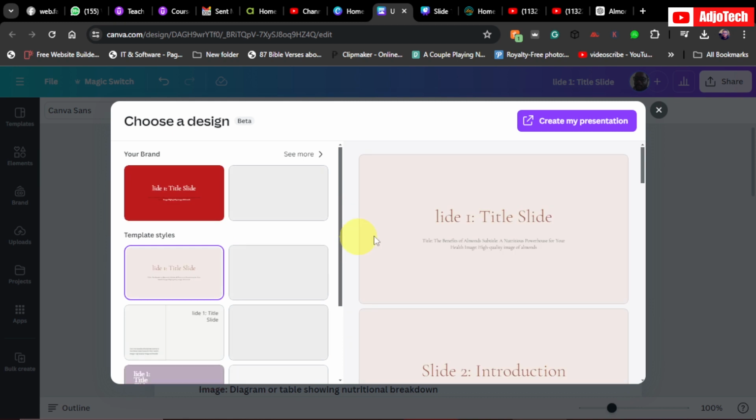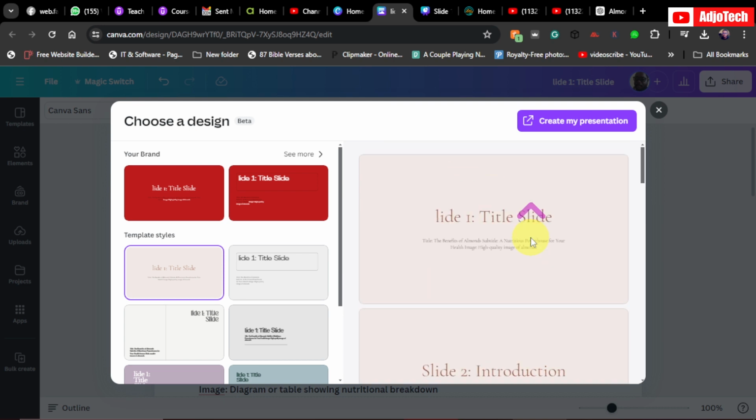Now our slide has been converted. You can see I have my slide pages displayed over here for me. Now we can pick styles. You can see we have some styles over here. You can see here we have choose a design, and it's still under beta, so it's being worked on. Just pick any of the styles over here. Let me stick to the default one, and then we'll go ahead and create my presentation.